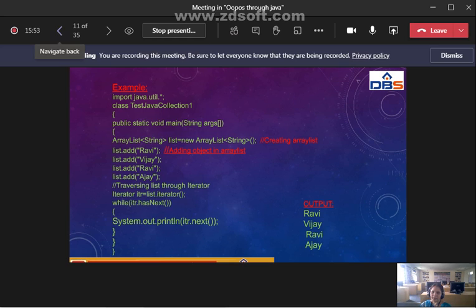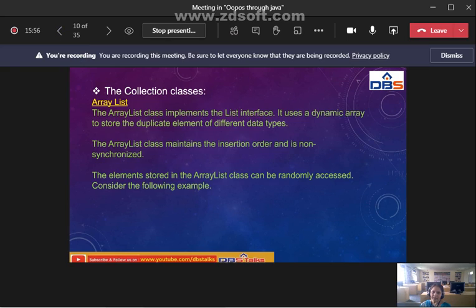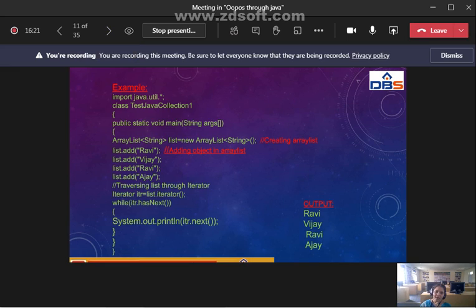What is meant by ArrayList? The ArrayList class implements the List interface. It uses a dynamic array to store duplicate elements of different types. The ArrayList class maintains insertion order and is non-synchronized. The elements stored in the ArrayList class can be randomly accessed. Okay? So this is the example for the ArrayList class.